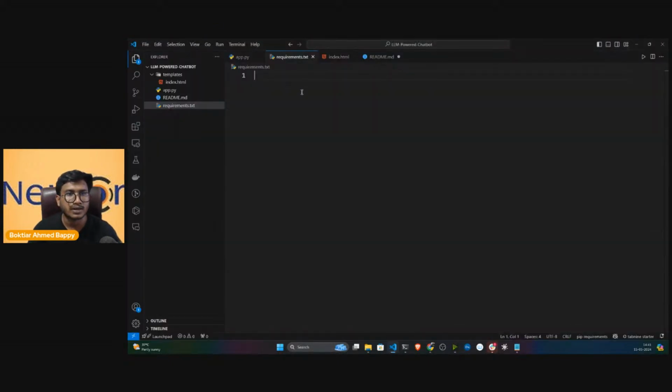So here the first requirement I need. Definitely I'll be using Flask for the front-end development. I need this particular Flask. Okay, so Flask is a framework. We can use this particular Flask to create a web application. I think you already know about Flask.